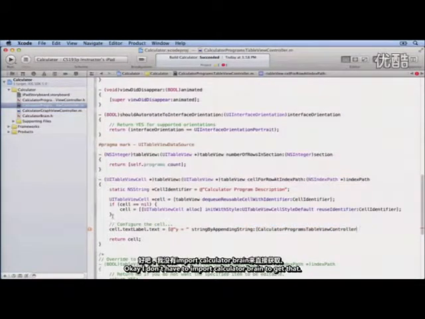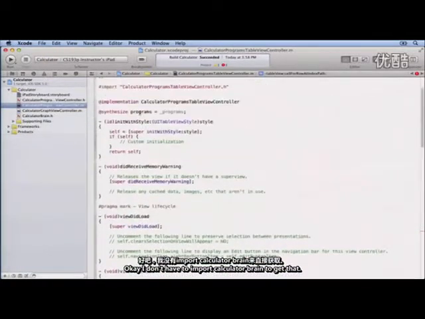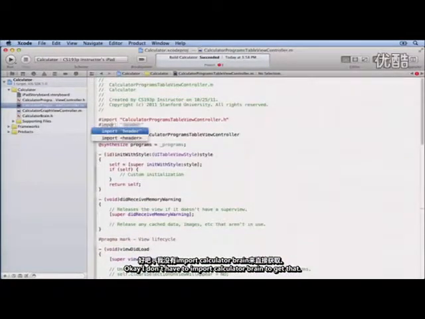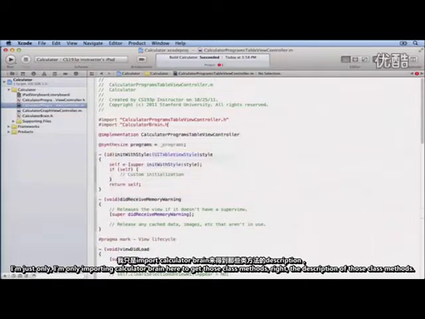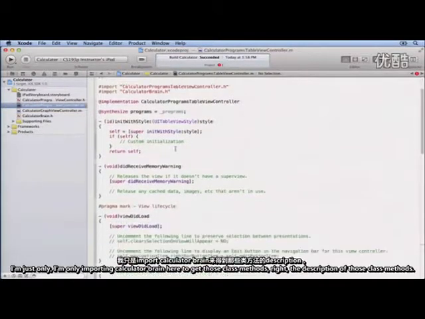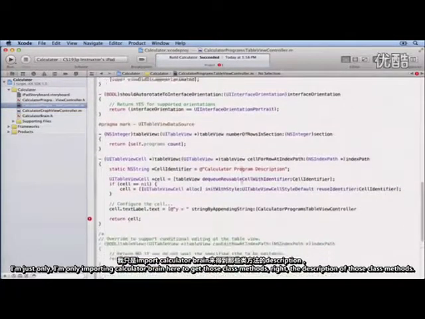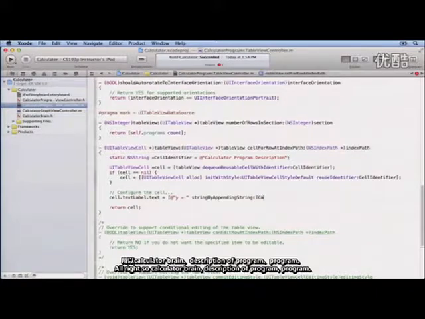Okay, I don't have to import calculator brain to get that. I'm only importing calculator brain here to get those class methods, right? The description of those class methods. All right, so calculator brain, description of program, program.